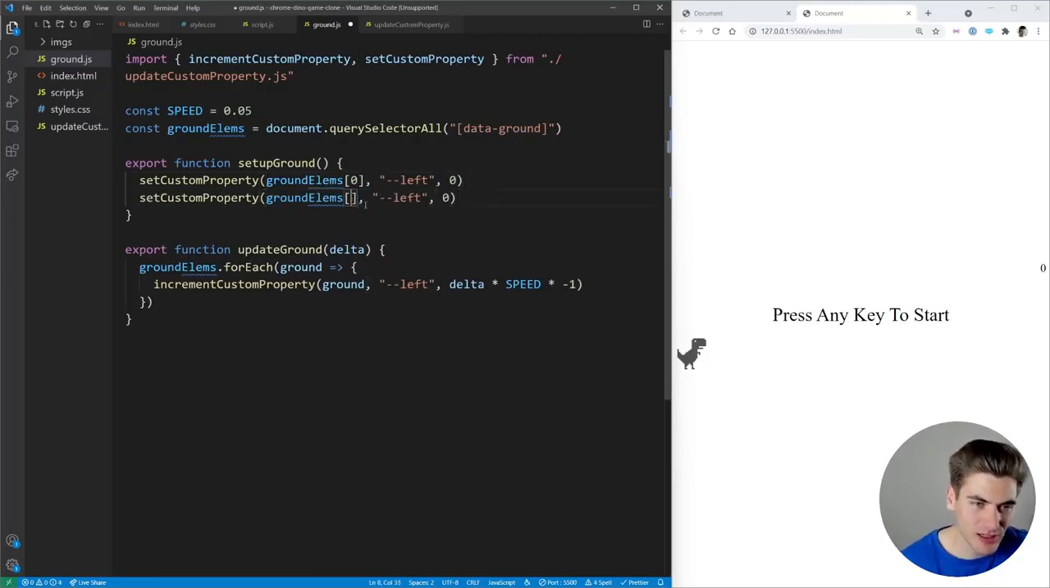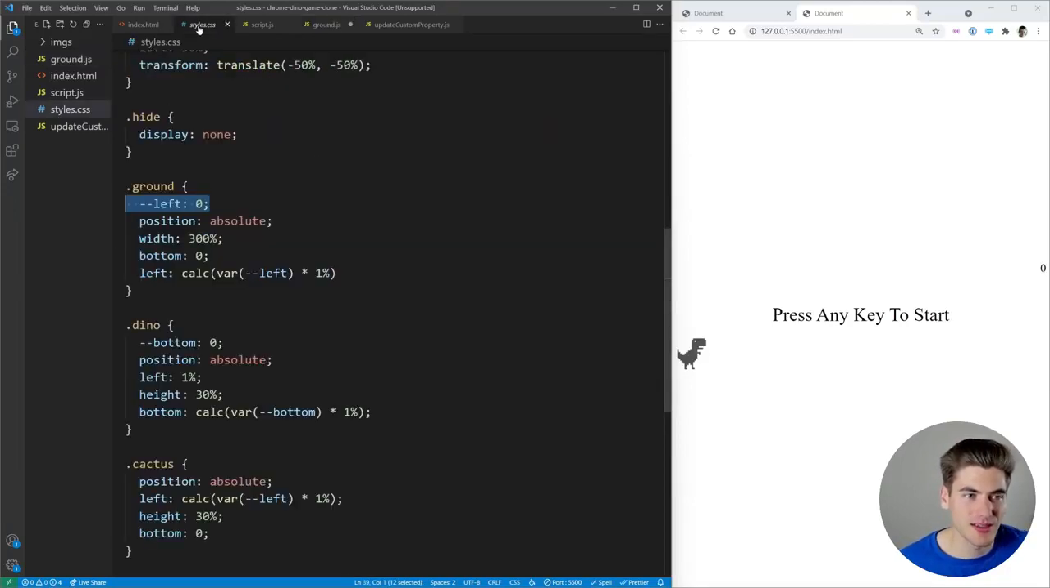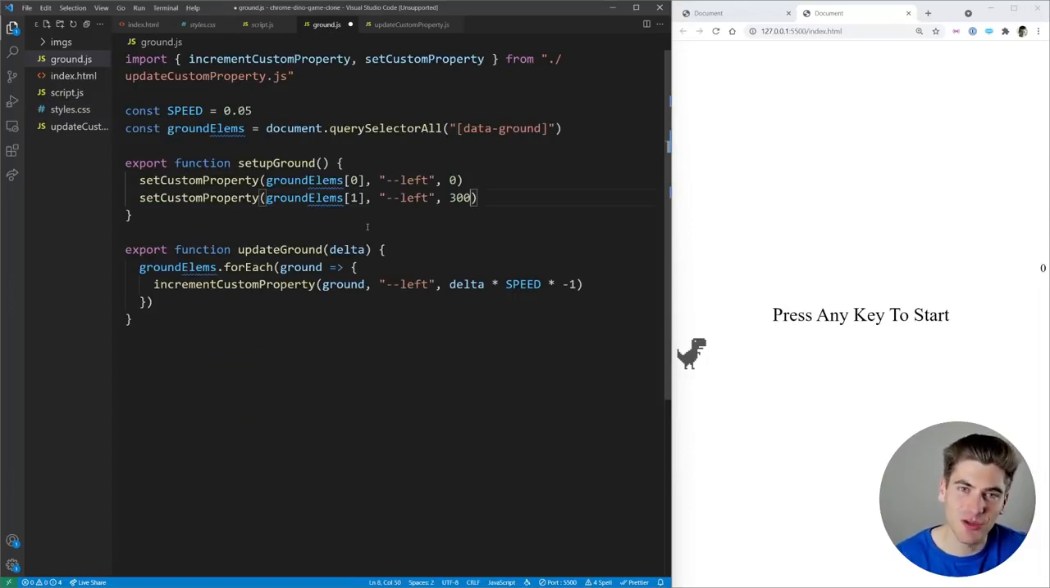Then for the second ground element, I'm going to set the left property to 300. The reason I'm doing that is because in our styles here, you'll notice we set the width to 300, and this left is a percentage. So if the left property of our second ground is set to 300%, then that means the left of our second ground is exactly where the right of our first ground is. So they're going to match up with one another. So it's going to give us one ground element that's twice as long as a normal ground element.